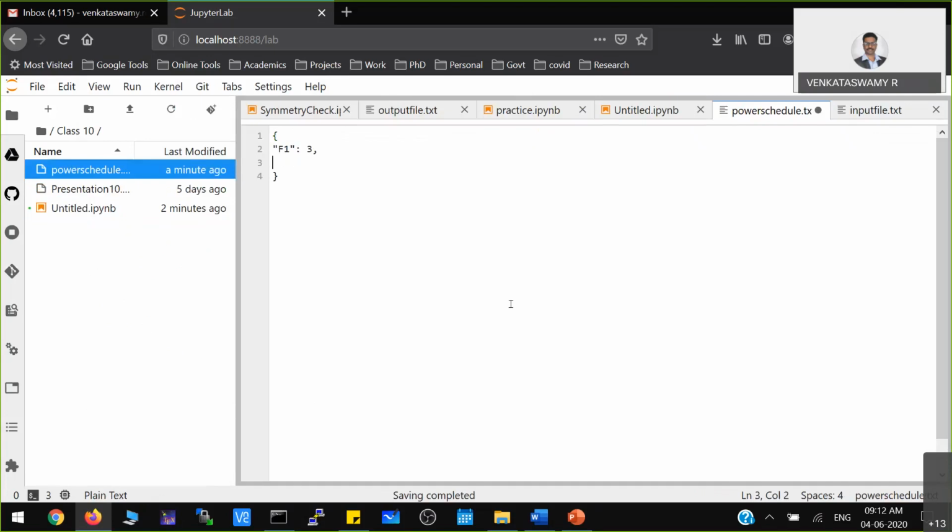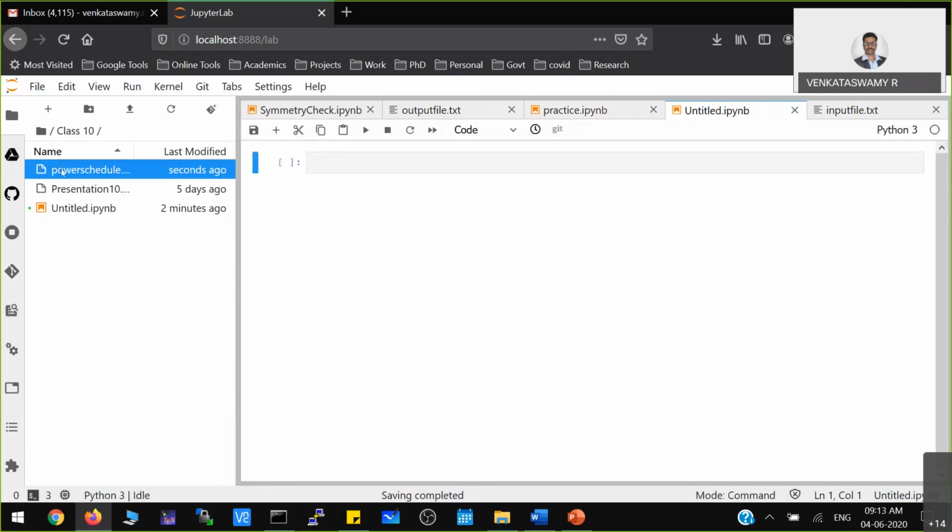Then feeder two is allocated power of 2 megawatt, something like that. So it is some JSON file. Now this JSON file I should read. The JSON file is created, and the extension of the JSON file is always .json.